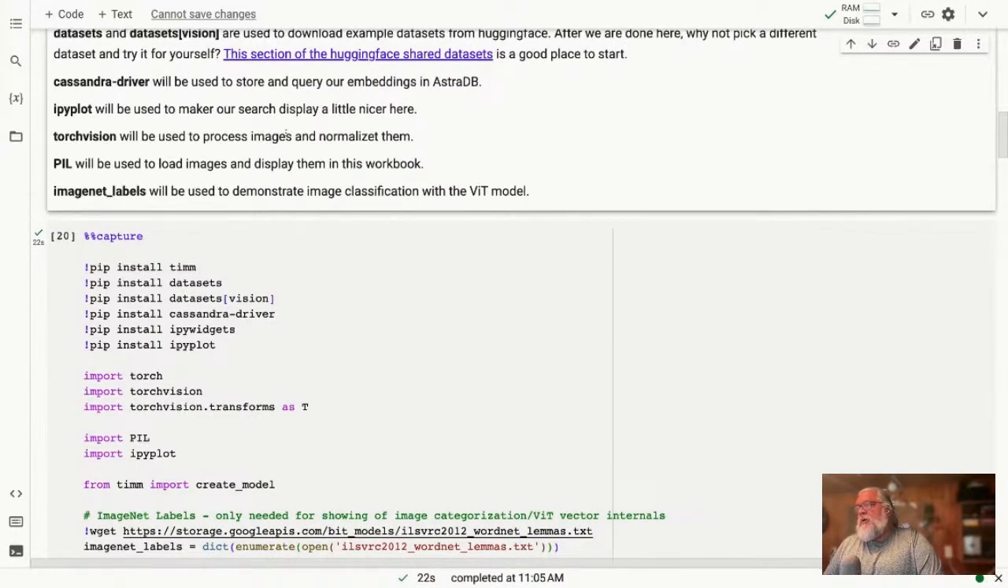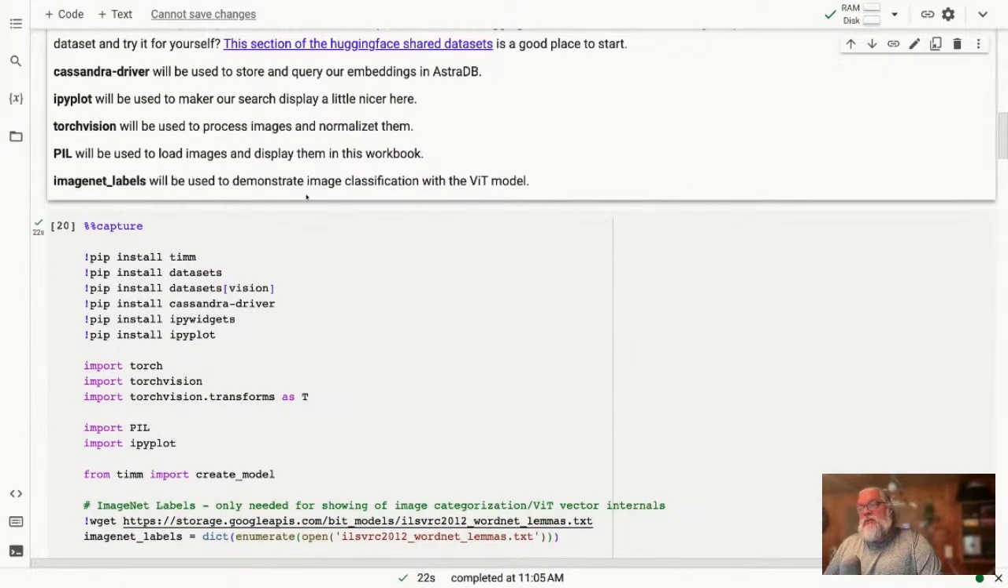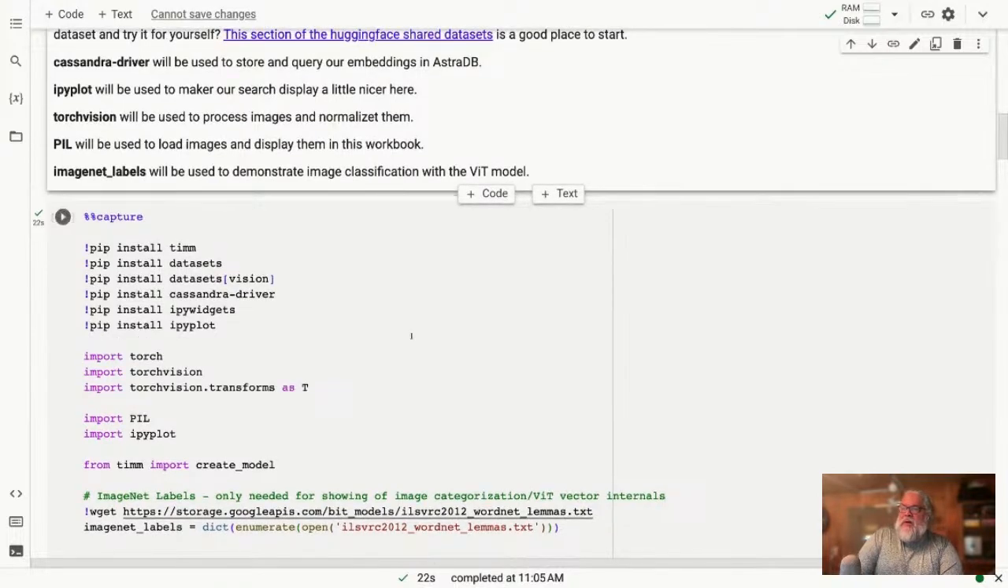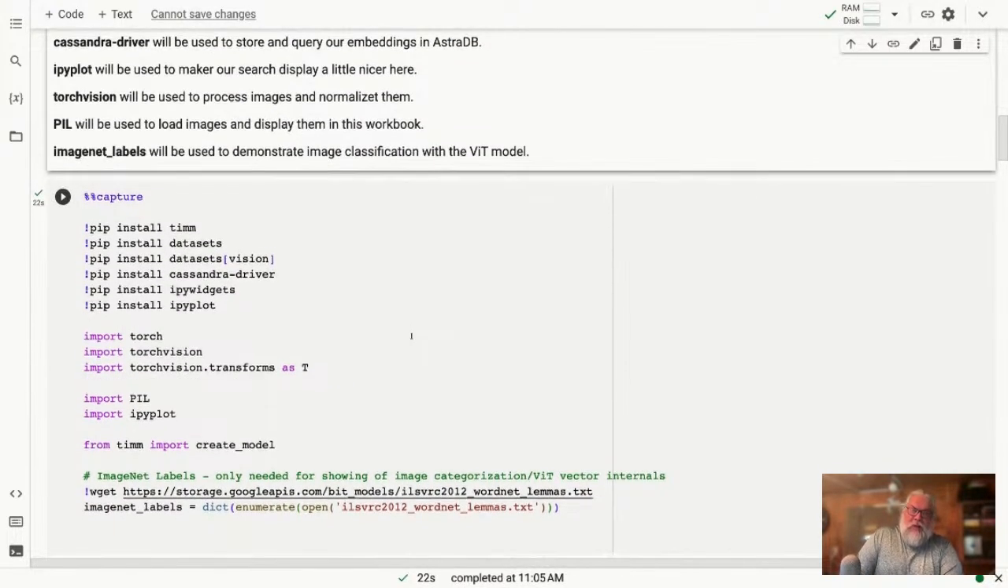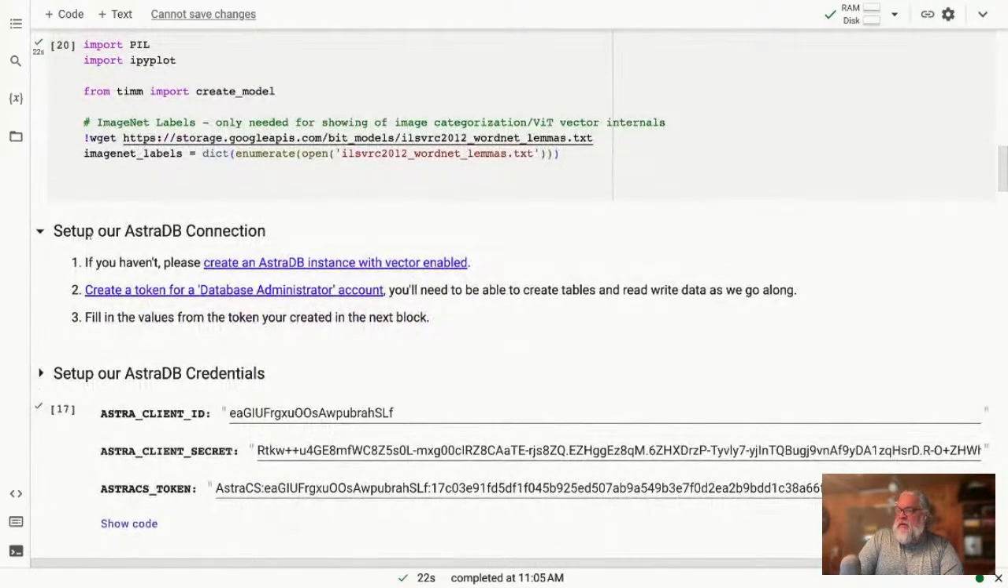IPyPlot to make things look a little prettier. Torchvision, because we're going to have to tweak the images a little bit. PIL, because we're going to want to look at the images. And then we're also going to pull down this ImageNet labels list, so we can talk a little bit about what this model was for and why we can use it to do image-to-image search.